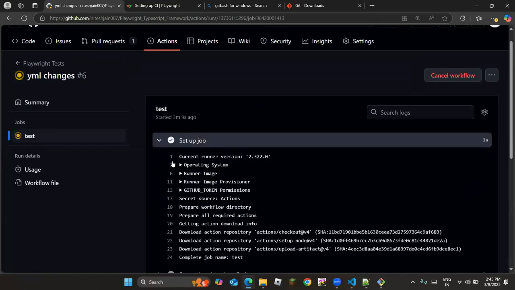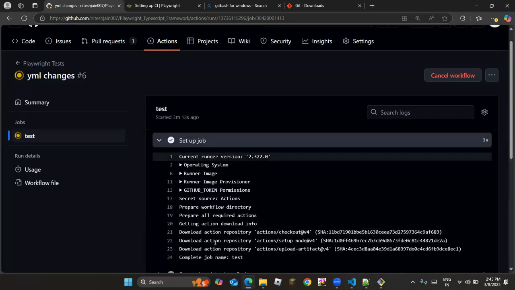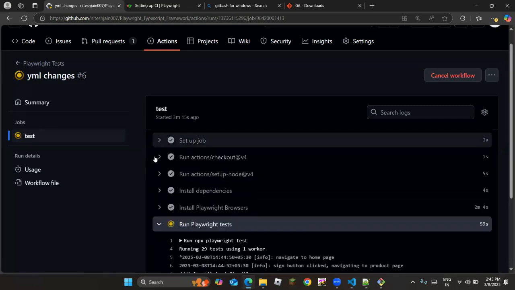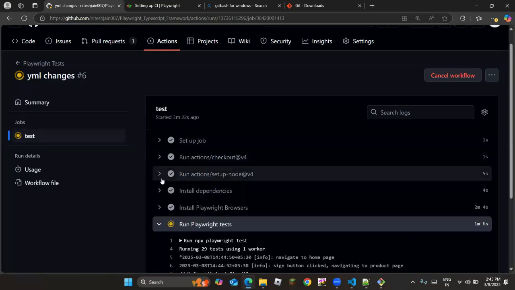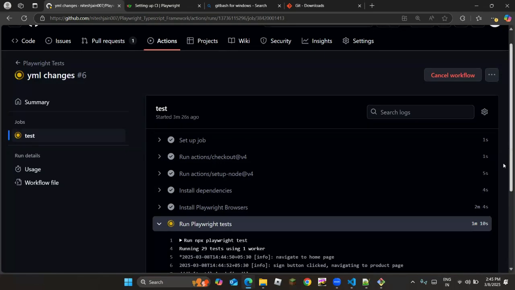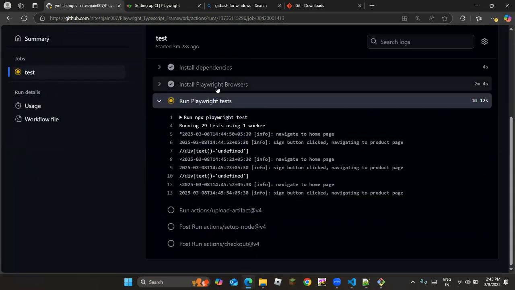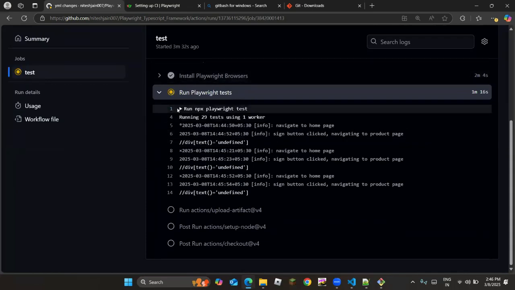So all the commands related to setting the job are there, like setting up that Ubuntu machine, I think. Then this one is to check out the code, set up Node, set up the dependencies, then install the Playwright browser in that Unix machine. Then it is running this.